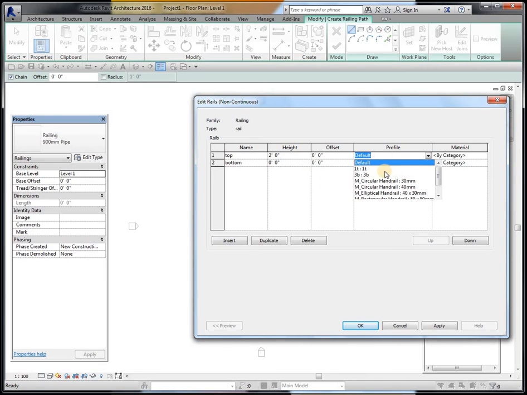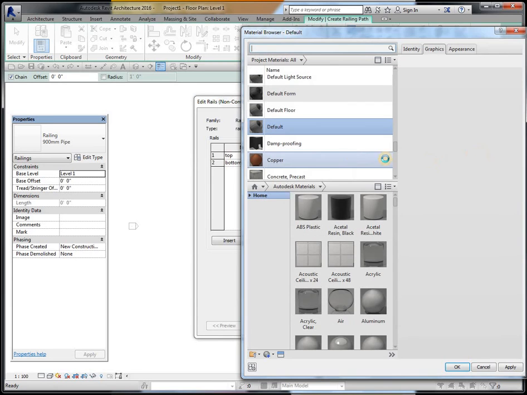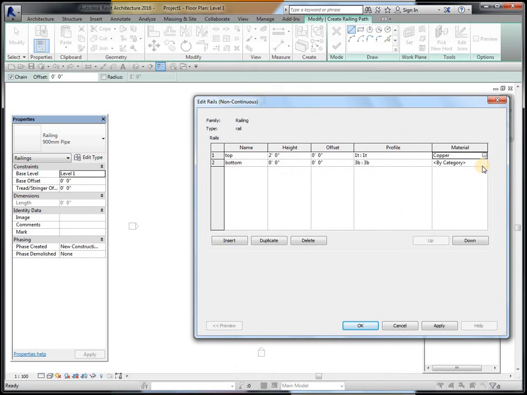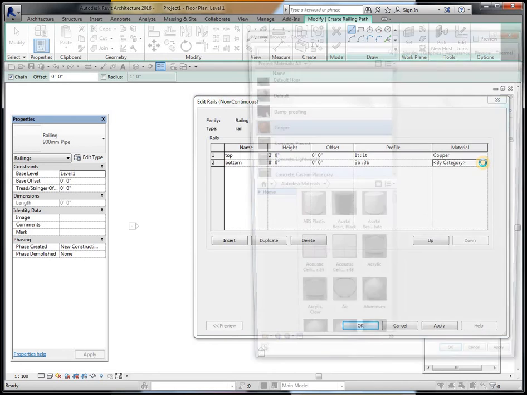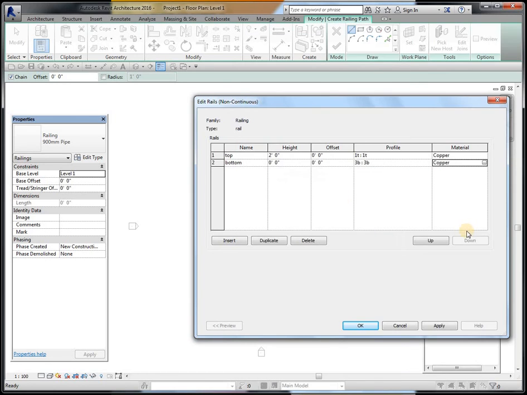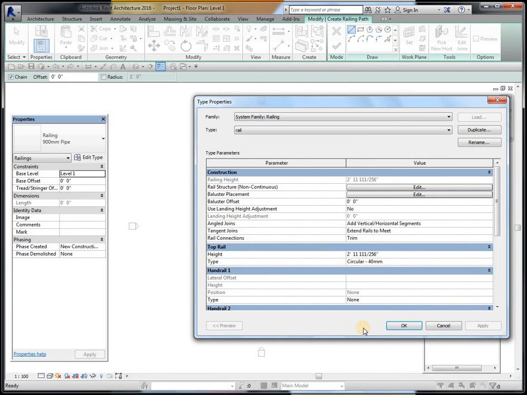The profile, top and bottom, and the material, I'm going to select like copper. Here also I'm going to select like copper. Whatever you can select. Then apply. Then OK. Then again go to baluster placement.